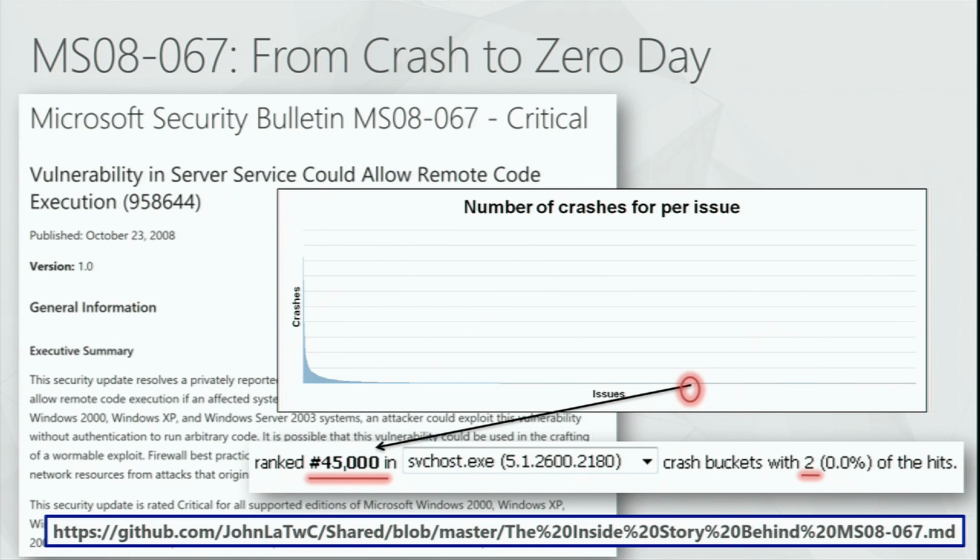This wasn't a really prevalent thing. This was actually ranked number 45,000 in the crash bucket, the way we categorize these things. And we saw 2 occurrences, right? So this is living in the tail of data, way, way, way down there.